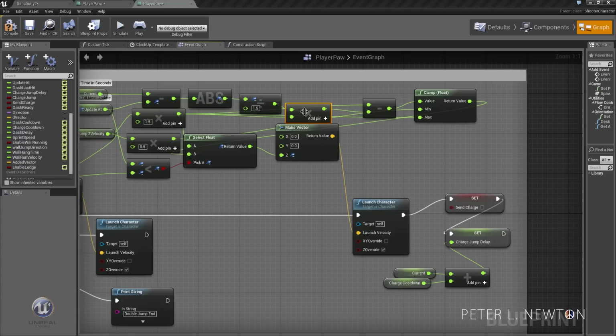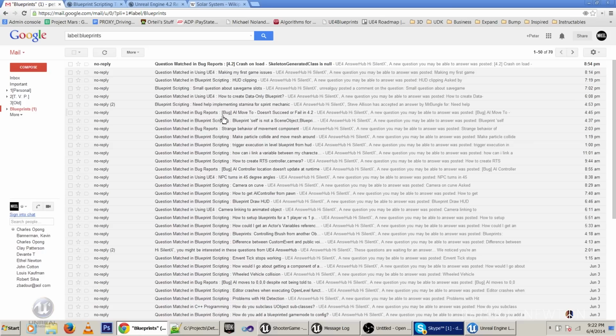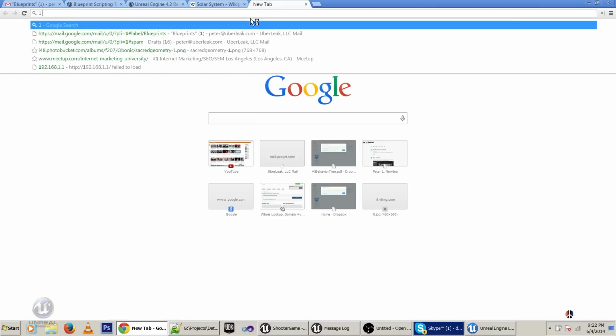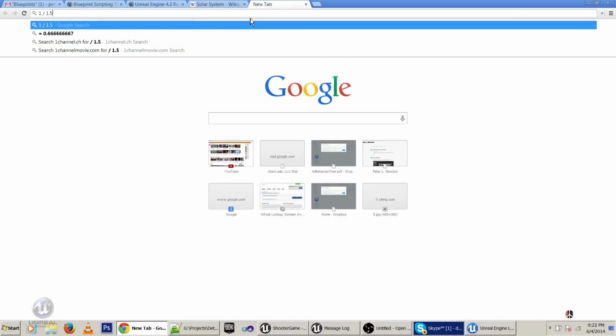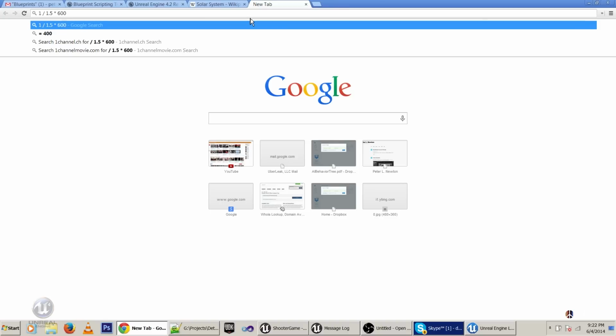To put it simply, we're just getting the percentage of how far along it is. So if it says 1 second, 1 divided by 1.5, let's pop open Google real quick if you want. 1 divided by 1.5 will give us 0.66. Then you multiply that by, say, 600, which is the feet you want to jump.